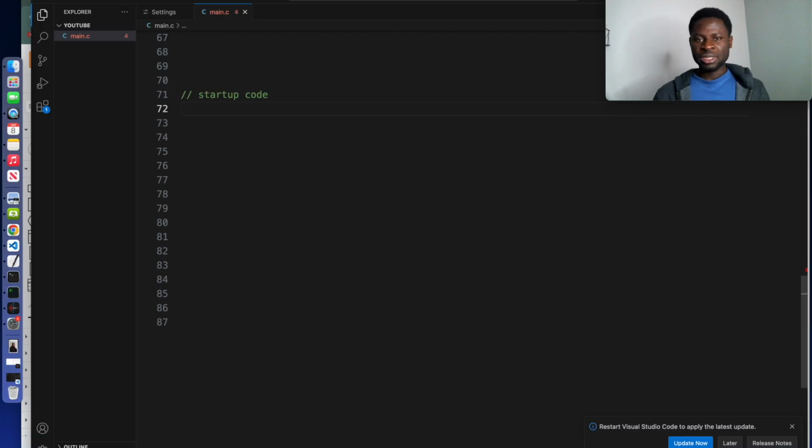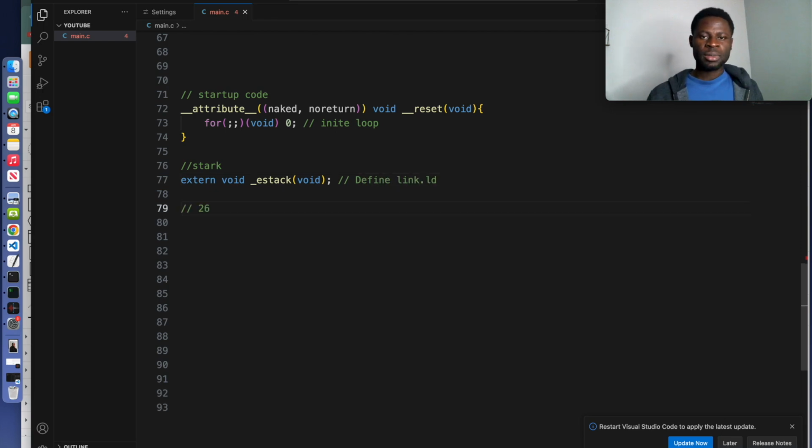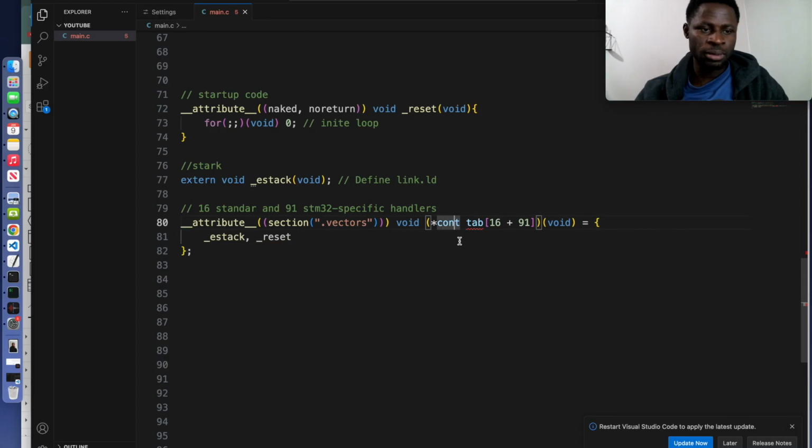We will start with a reset function. Now inside here, an infinite loop. The next function I will write will be the stack pointer. This will be defined from the linker script. We will create this file later. Next, we will define the 16 standard and the 91 specific interrupt service routine handlers. I'll create a section. Inside the section, vectors contains 16 plus 91. So inside this, we call the estack and the reset function that we created above. Okay, so this is constant, make it const.